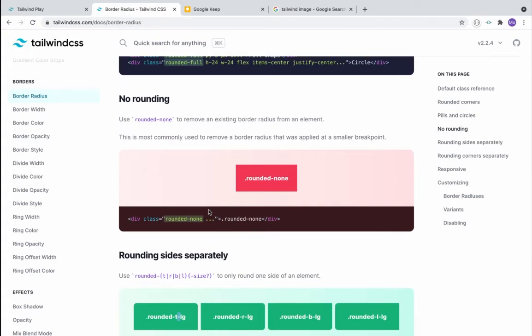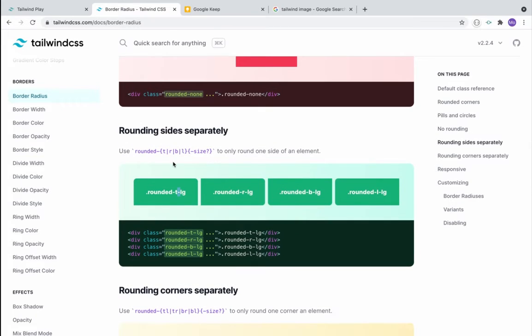Now, we also have rounded none. So if we already have a border radius for a specific class, we can remove that using rounded none. As you can see over here, the border radius is gone. And we can also specify a specific border radius for the element, so like top or right or bottom border radius, and we can basically control them and put in the exact border radius that we want.